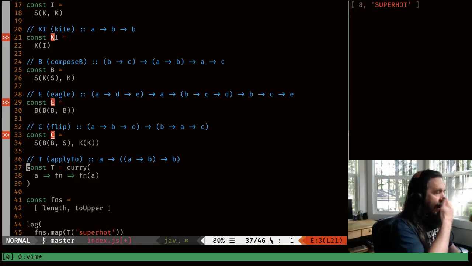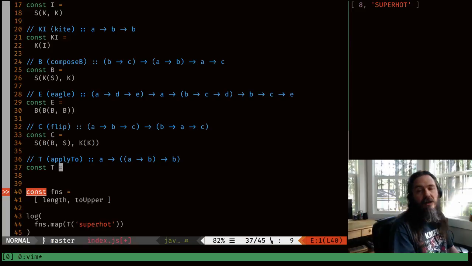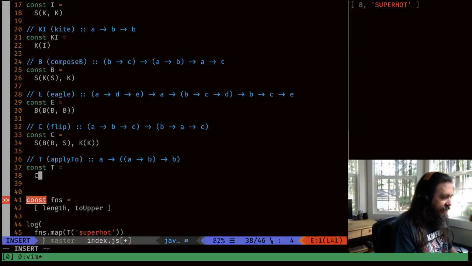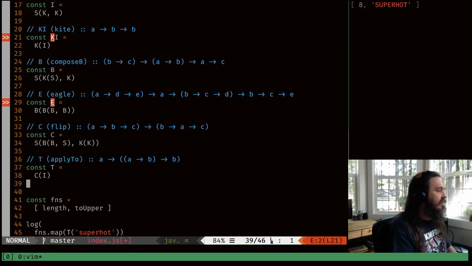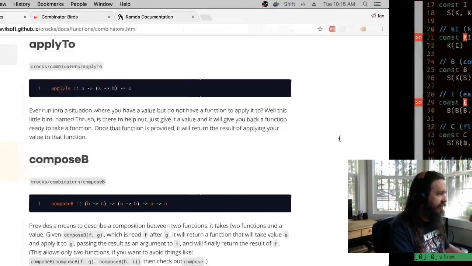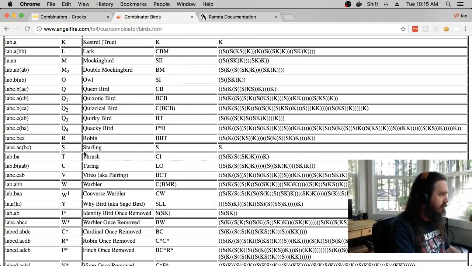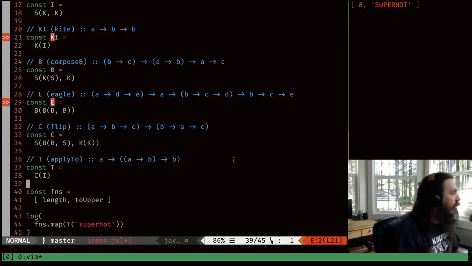Okay, now that we know how to build these out, or now that we know how to build this by hand, let's see what we can do about building it with combinators. And this one's pretty easy. Now that we have flip, it's basically just CI, I think. I might be confusing this. Thrush is just CI. So yeah.